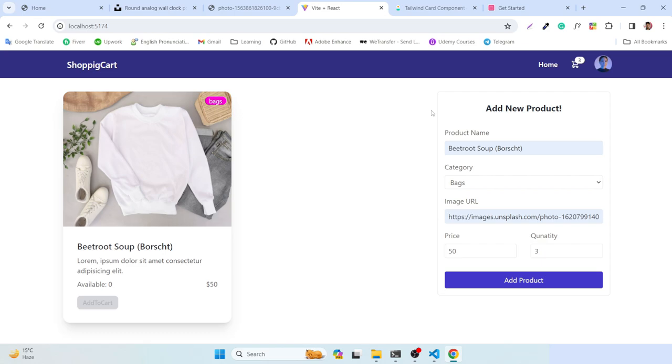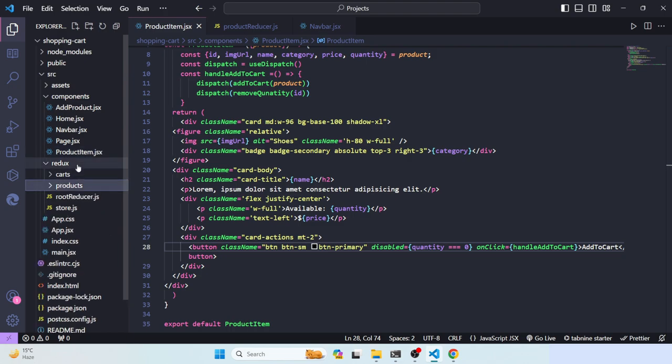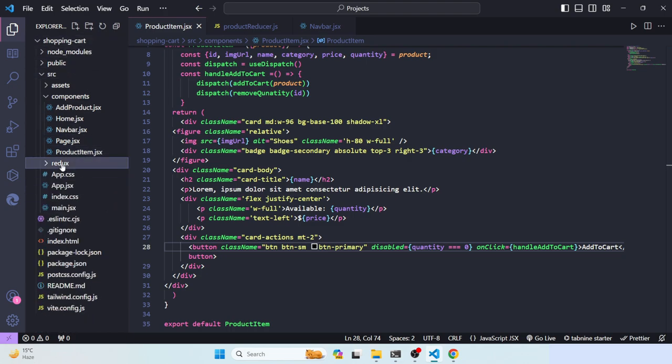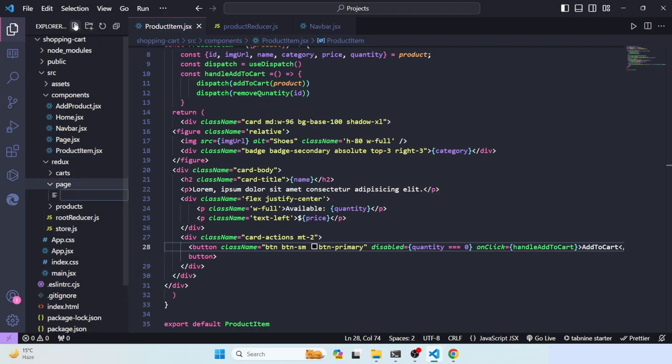So this item is working, but here we need to make another reducer for the page change. So we'll just create another reducer for the page change. Maybe we can create a new folder for the page change actually. So let me create a page, and here inside this page we simply define page reducer functions.